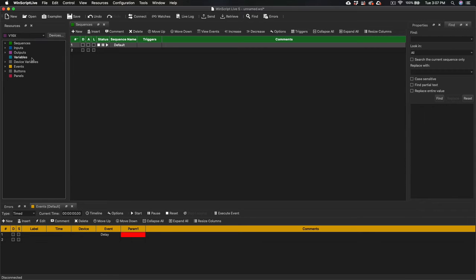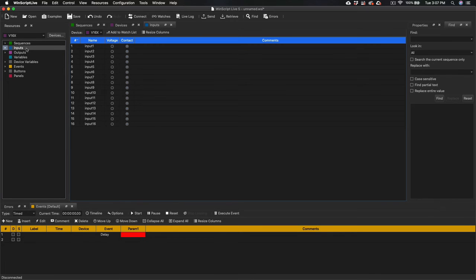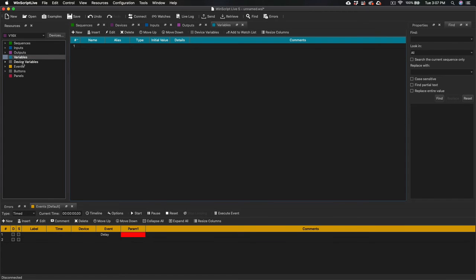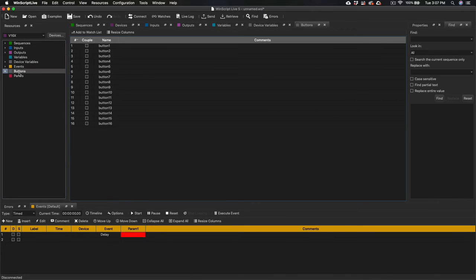Back to the main editor window, there's a tabbed view of all the resources available. The resource tree on the far left manages which tabs are opened and helps to keep your resources readily at hand. This panel contains the list of sequences. We'll go over all the details about sequences shortly. Here's a look at the Devices panel, Inputs, Outputs, Variables, Device Variables, more about the difference between those two in a later video, Buttons, and Show Touch panels.